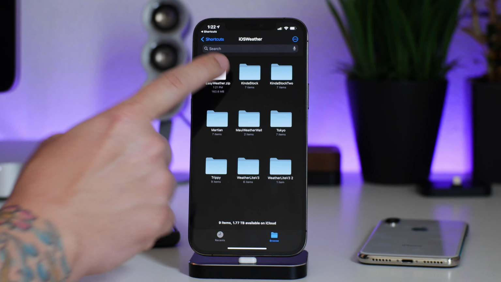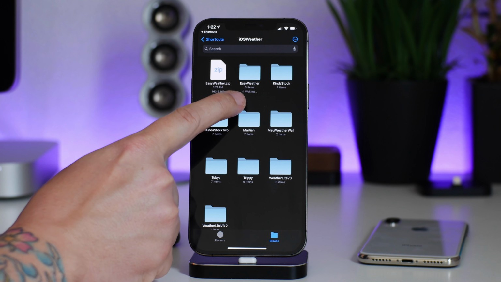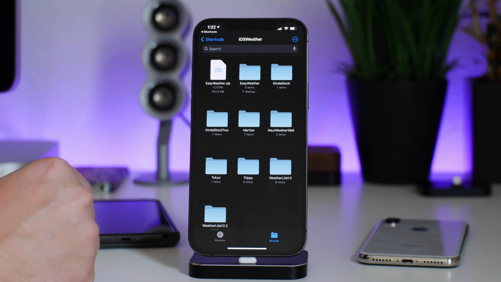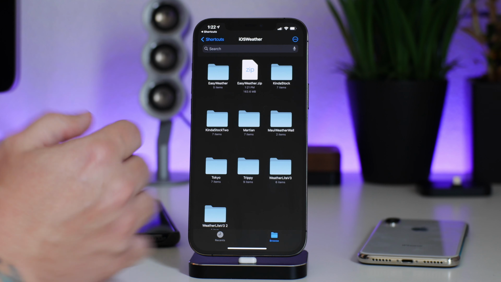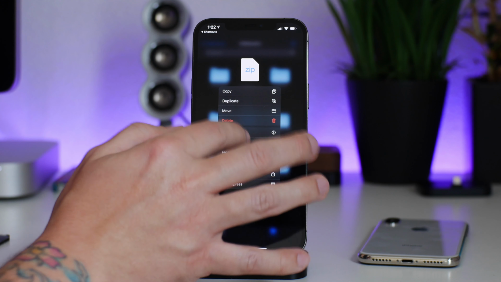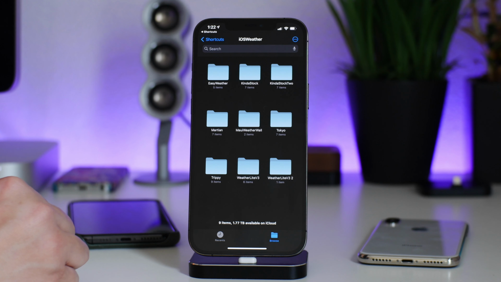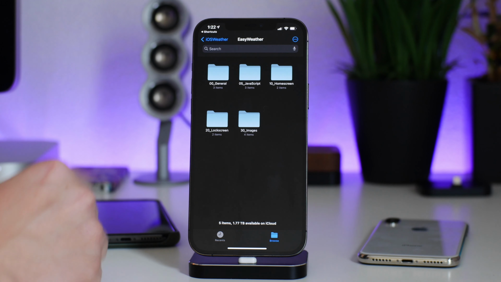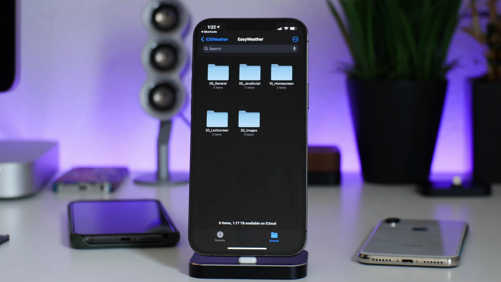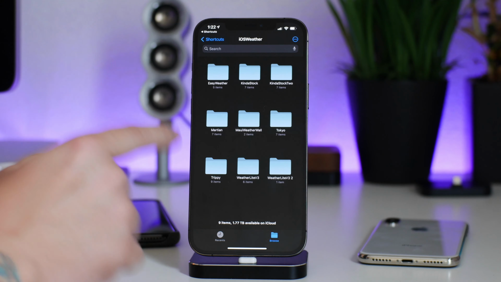So what we're going to do is unzip it. And as you can see, you see the up arrow and it says waiting. That means it is uploading it to iCloud. And there we go. Now it is in my iCloud Drive. So I'm going to go ahead and delete the zip file because we no longer need that. So here are all the main files for Easy Weather. Again, like I said, this is iCloud based.